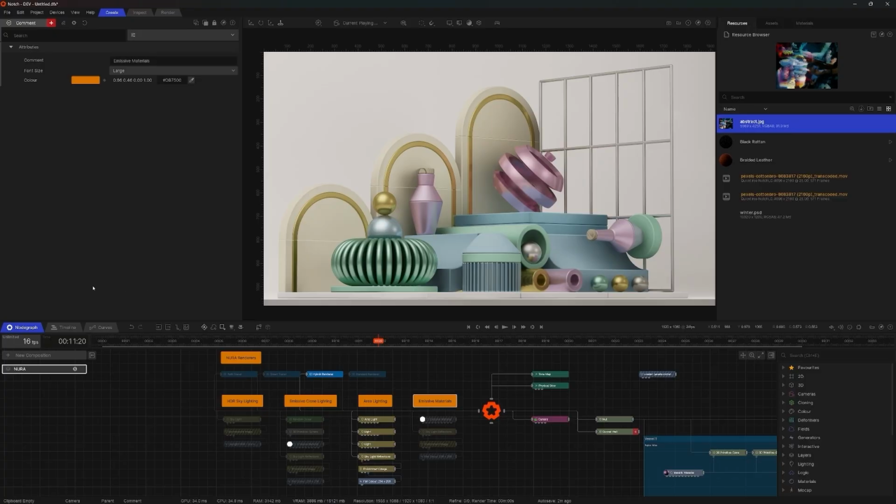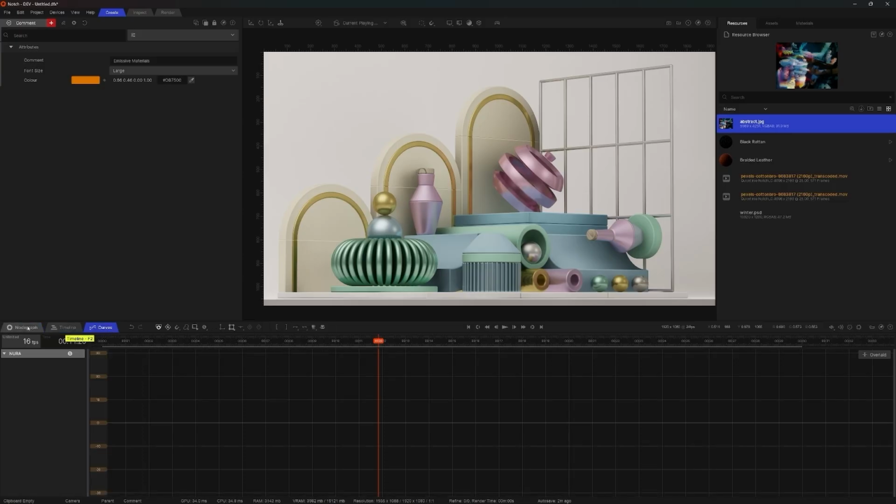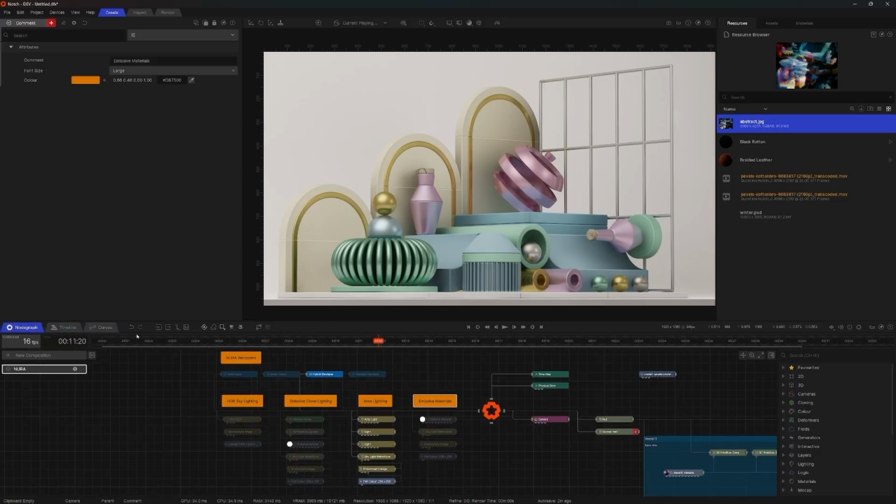Right above, that is where you find the new tabs to switch between the different views. So that's node graph, timeline, and curve editor. To the right, there's a series of tools which should be familiar to you if you used earlier versions of Notch, as well as some new additions.